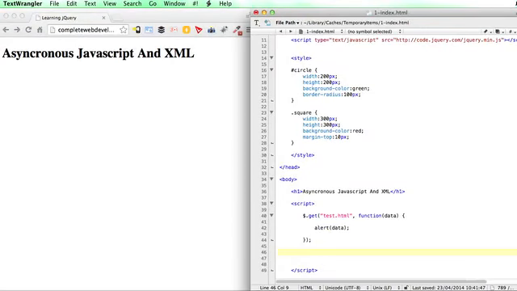Now, I wouldn't actually recommend that you use the get function to do your AJAX. I'd rather you use the AJAX function. The get function is perfectly good and works perfectly well, but the AJAX function gives you a lot more control and power that the get function doesn't give you.